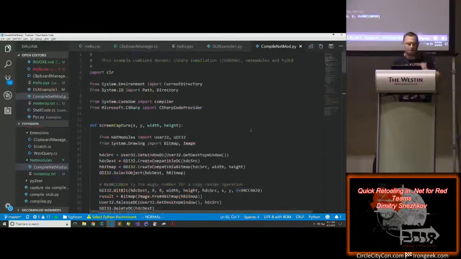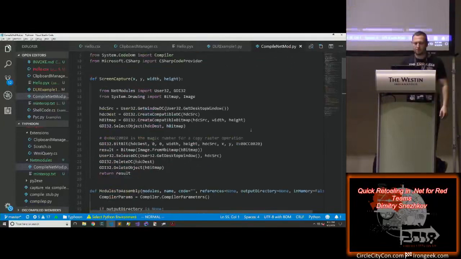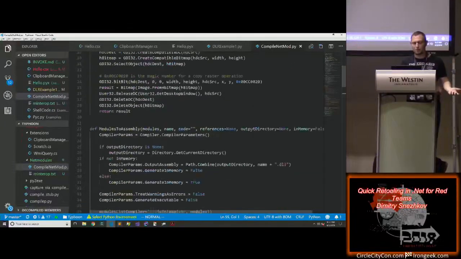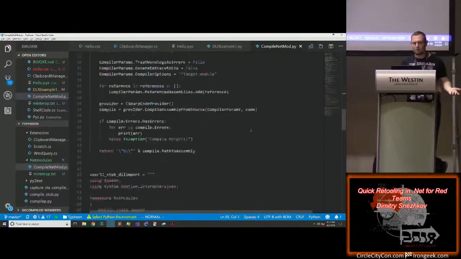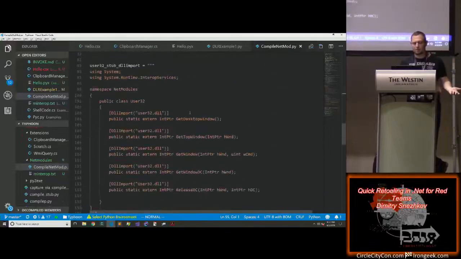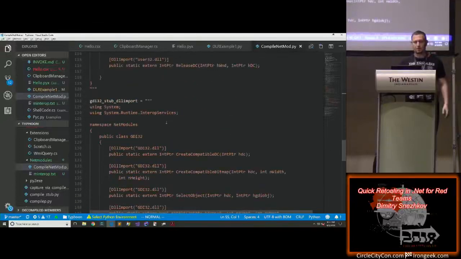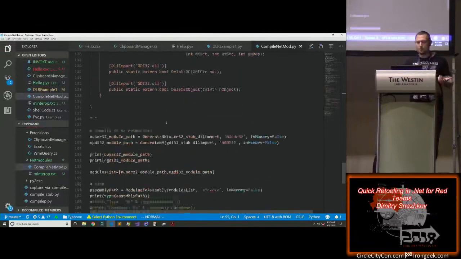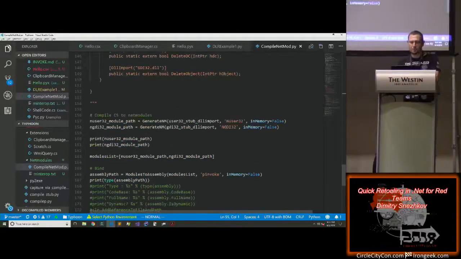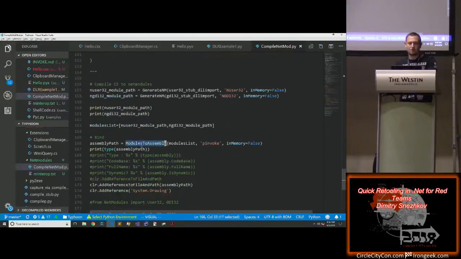Again, we're operating within ironPython here. So for example, we want to do screen capture. Let's say this is our first module. We're bringing in user32 as we did before. This is our second module, which is GDI32, that does the actual capture. Then we generate a net module and put it in a path. It's an assembly without metadata. When we generate another net module, it's another assembly without metadata. And then we link them together.